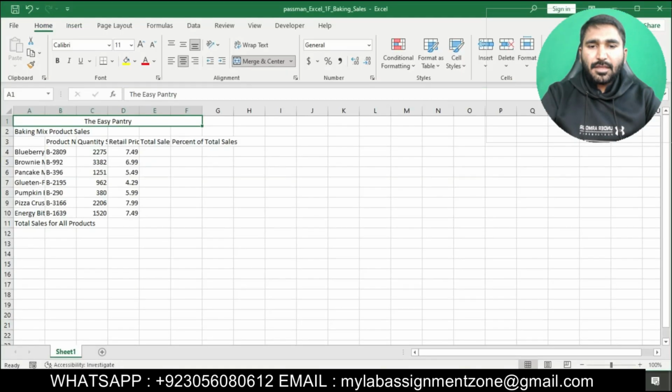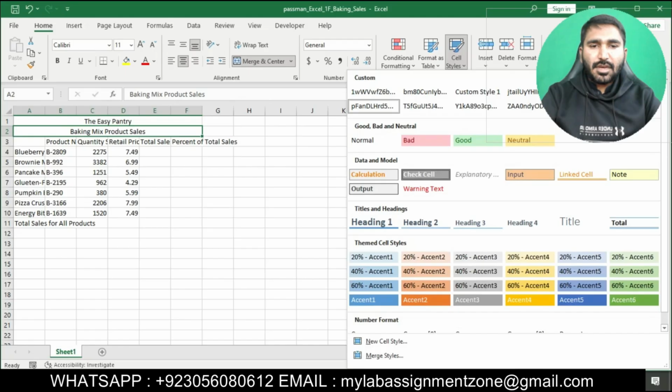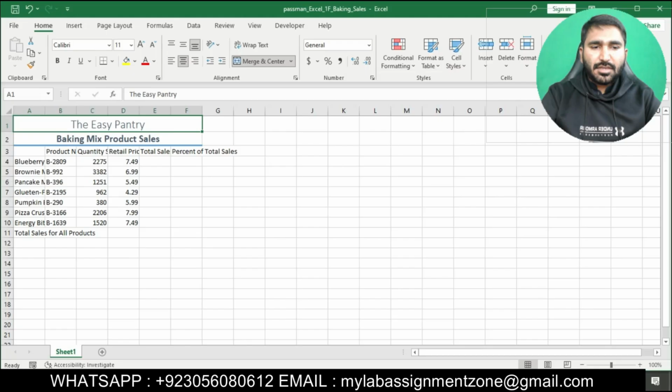And apply the Title cell style. We will select this, and first we will apply merge and center, then apply the Title and Heading 1 cell styles. Now we will apply the Heading 1 cell style on the subtitle. We will select this range and go to the Home tab. In the Styles group, click on the Cell Styles button and apply the Heading 1 cell style. You can see I have applied the Heading 1 cell style on this. Question number 2 is done now.